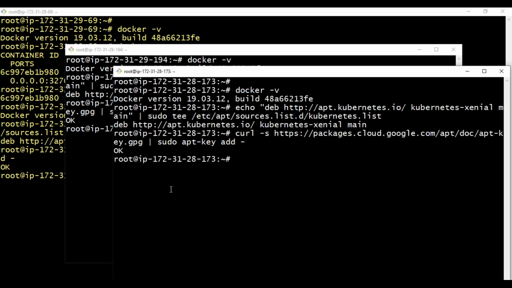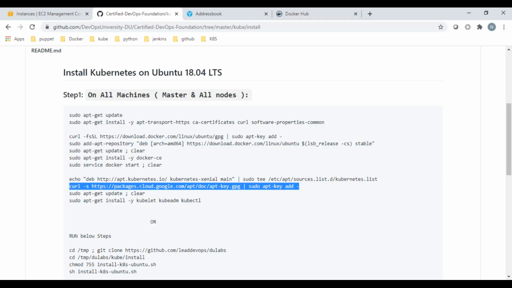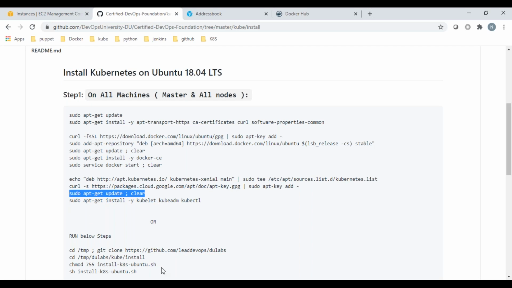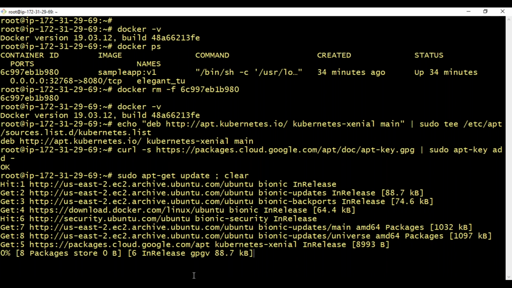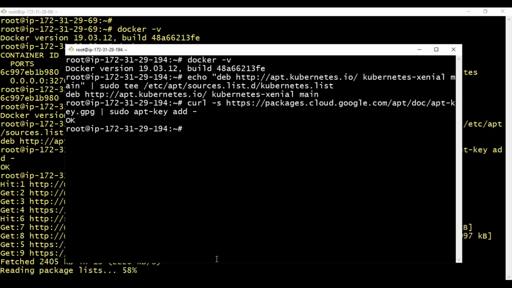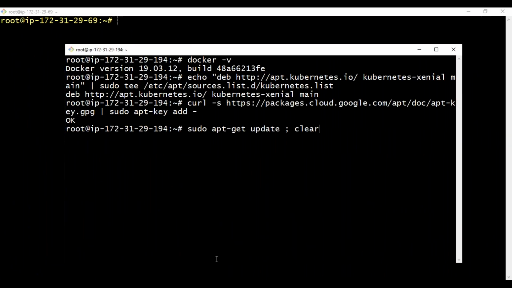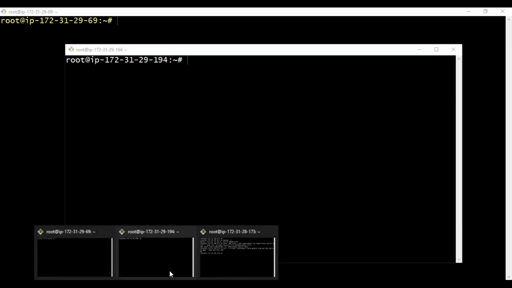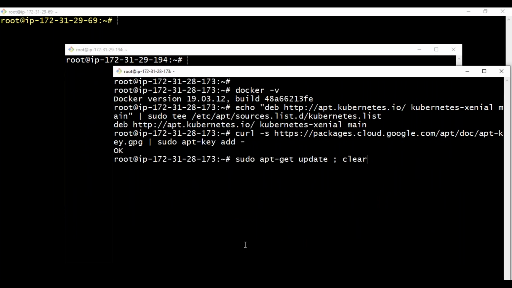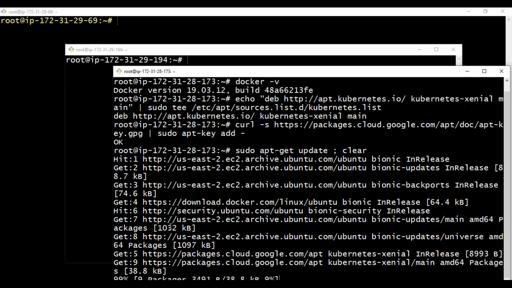If you want to modify something, customize something, or propose your changes to this, you're most welcome. Go ahead and contribute towards this open source project if you wish, right? But it is a product from the Google team. That is why we see that we are downloading the package from packages.cloud.google.com. That is why you see that. So here it is. I'm just updating it.